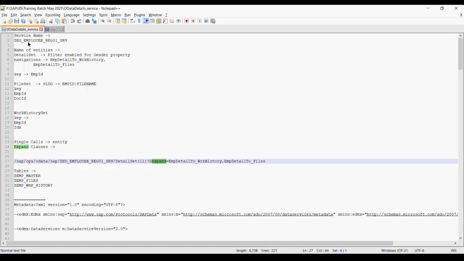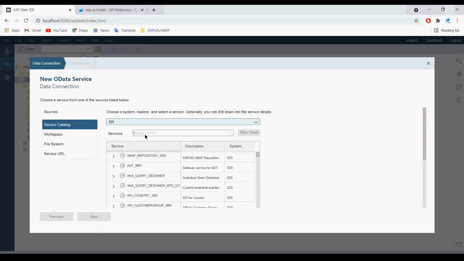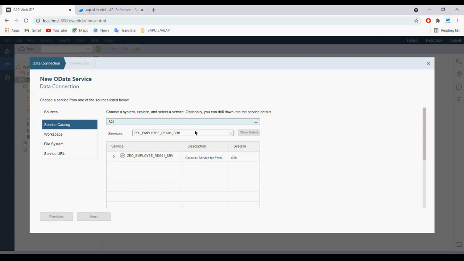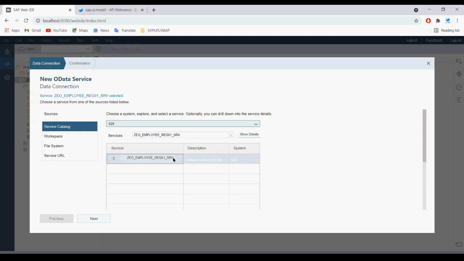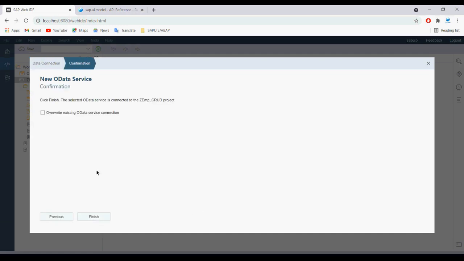Now I have to search for this service: ZEE0_employee_REG01_SRV. I'll copy this, go back, and paste it in the service field. Once I paste, I'm able to find the service. This is the service that we have created on the gateway server, and it is from the system S20. I'll select this system, and this selection is compulsory, then only I'll click on Next. Once done, I don't have to do anything else, just avoid it and click on Finish.